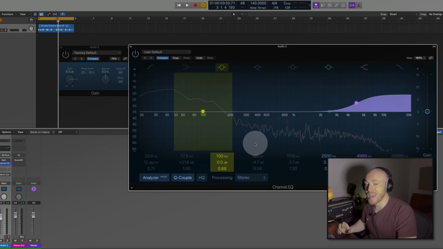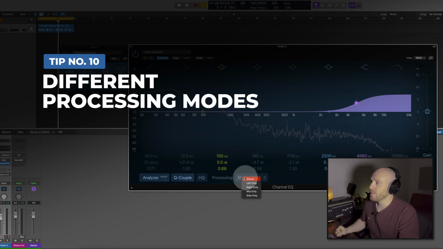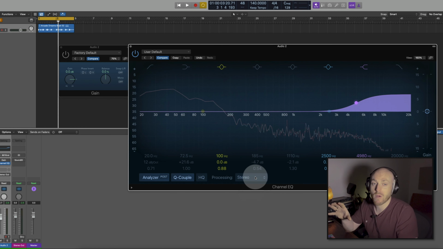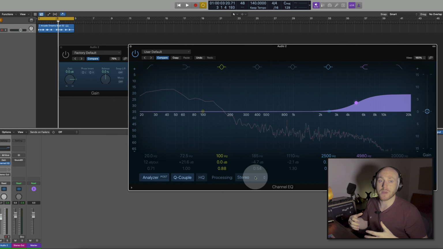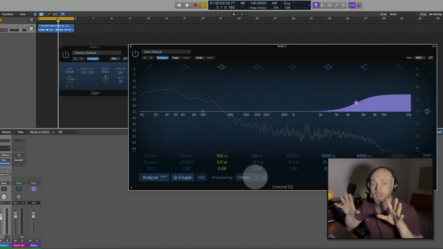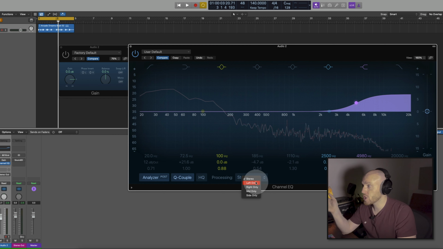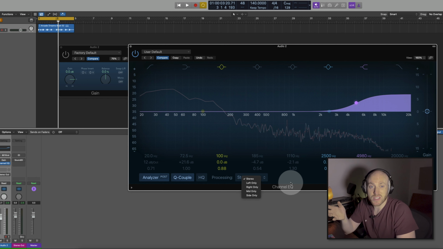And tip number 10 is all about this processing button. So in this channel EQ, you've got stereo as default. What that means is any EQ moves that you make are going to be done equally to the left and right channels. However, you can tell it to work just on the left channel, or just on the right channel, or just on the mids, or just on the sides.